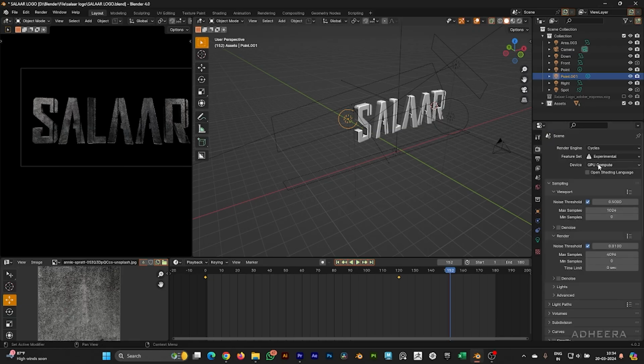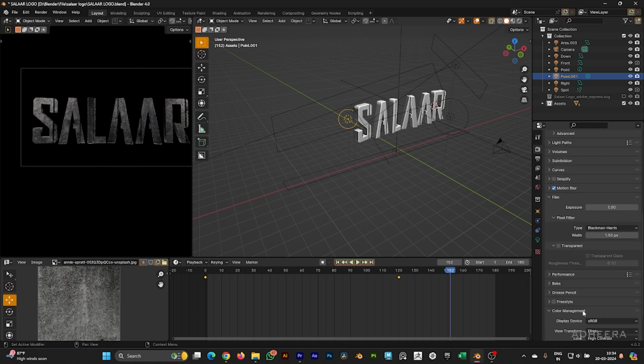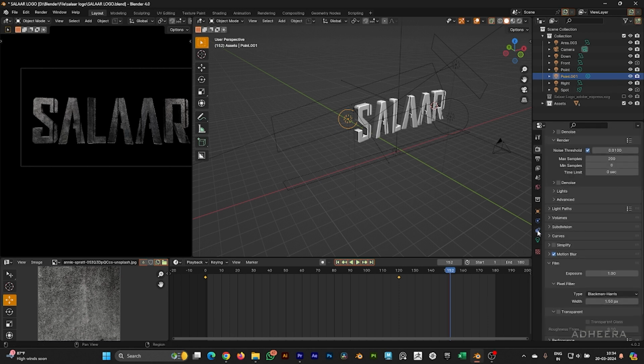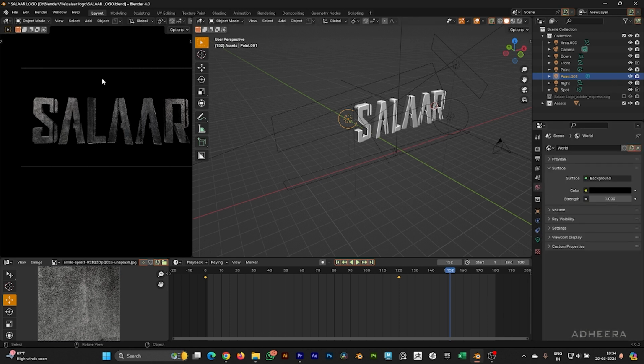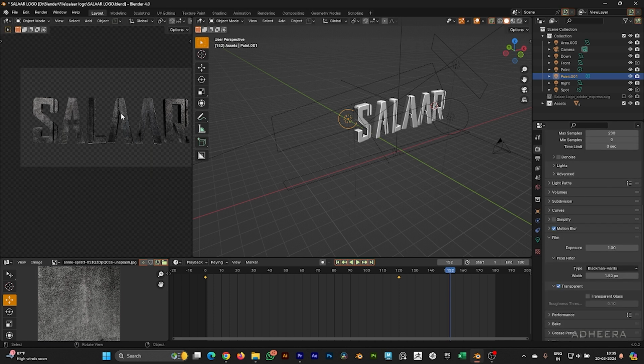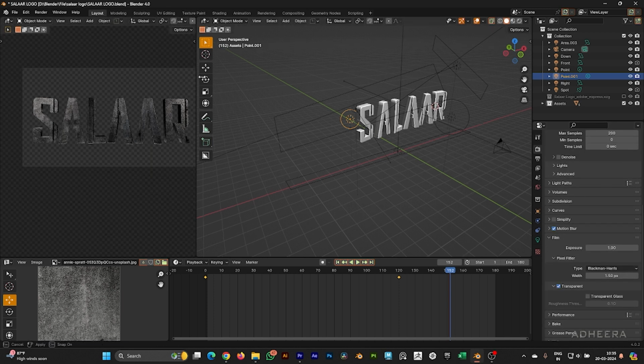Now for exporting the scene we choose the Cycles render engine, where we can get realistic shadows. Having a good amount of samples is important. Use Filmic color space and choose high contrast. And here we will render in PNG sequence to maintain good color quality. Then go to Film and check the transparency box so we can get a transparent title.